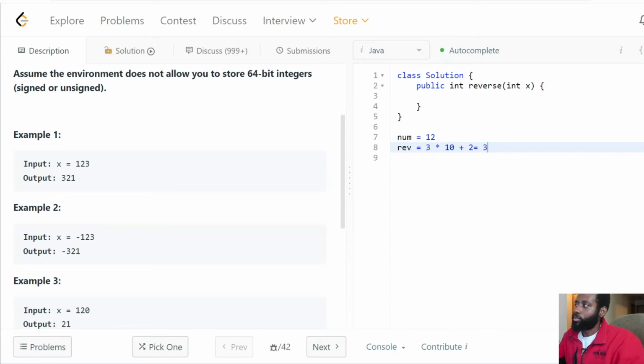So now the number becomes 32, and then we can remove that digit as well. Now we have 32. For the last digit, we extract it, and it's 1. We do the same concept: we multiply by 10 so we can shift the numbers to the left and have space to add the 1, because the 1 is going to be the least significant digit. Then we do plus 1, and now it becomes 321.